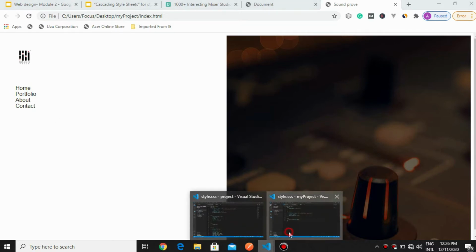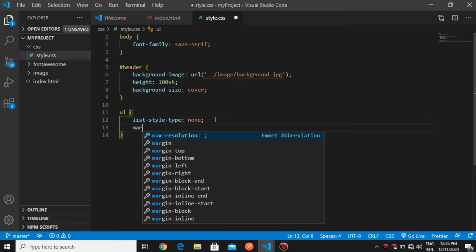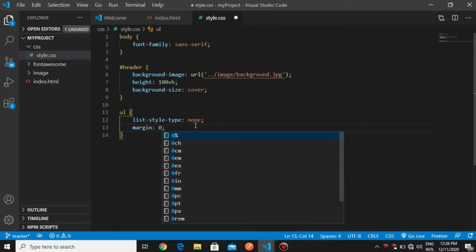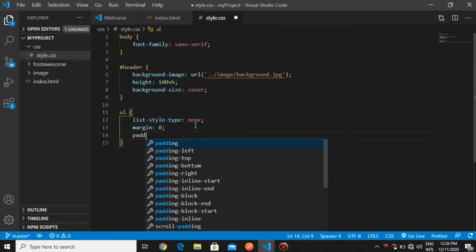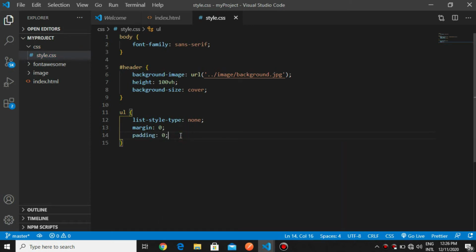Let's remove the bullets. So let's give it a margin of 0, give it a padding of 0. So what does padding do? Padding and margin are kind of similar. Now let me show you how padding works. I'm just using this course to teach you things. I'm not just developing this web page. I'm teaching you what you need to know and the tools you need to know while you're using it.